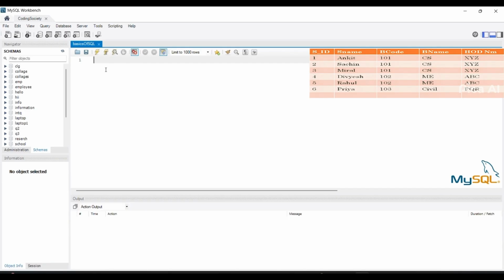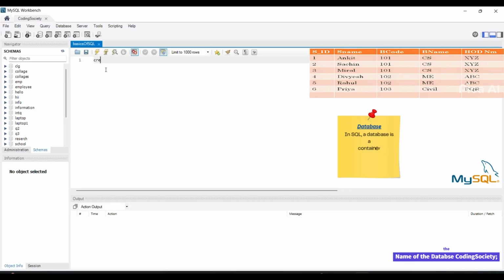First things first, in SQL, we have to create a database which stores related tables and data by writing CREATE DATABASE coding society. Here, CREATE DATABASE is a keyword and coding society is the name of the database. The semicolon is used to end the line.